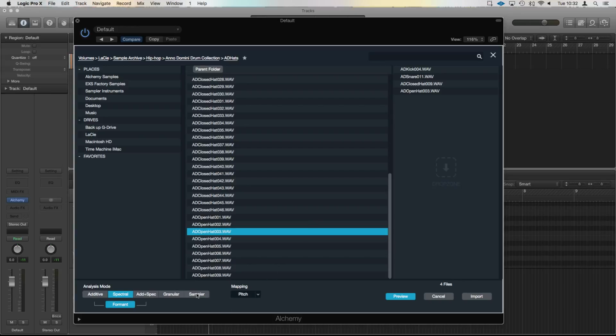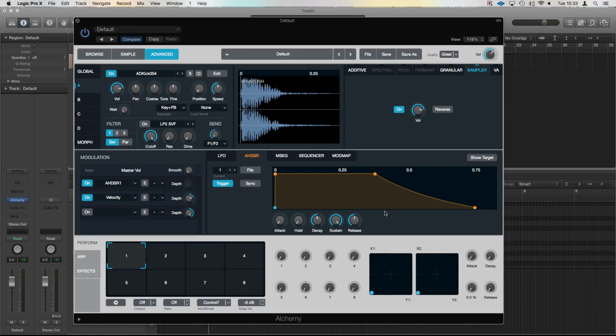Key thing, make sure this is on sampler at the bottom because by default it's on spectral, not going to help us in this situation. And the mapping here now needs to be set so that it goes onto drum. And the drum is going to set these sounds sequentially. So if we now go import, fingers crossed, I'll press play and it's going to be the same beat with new samples.